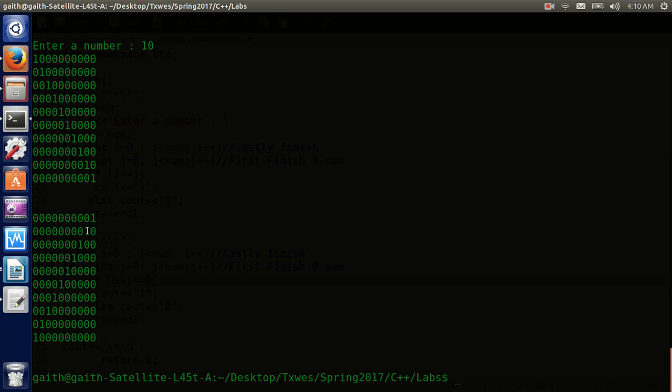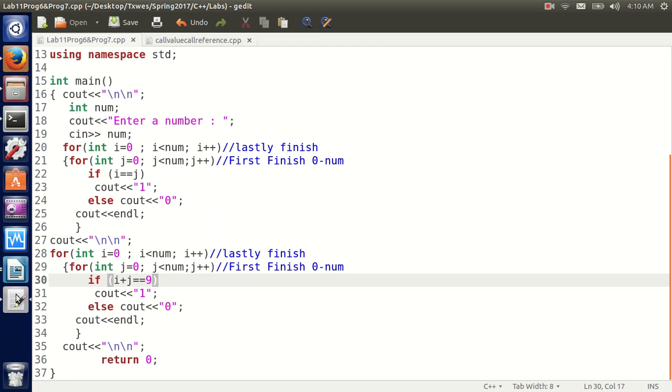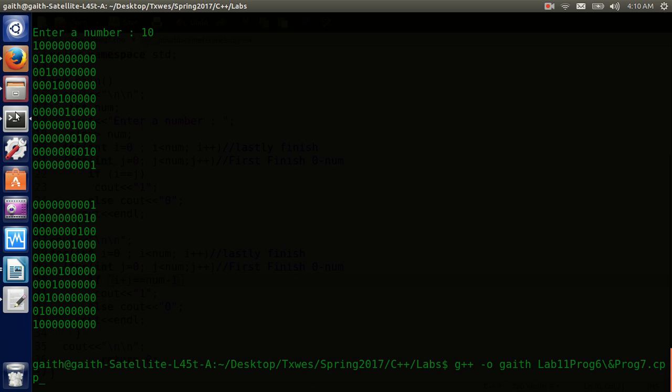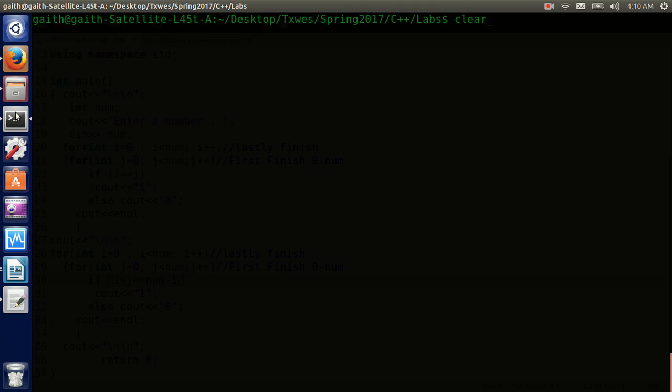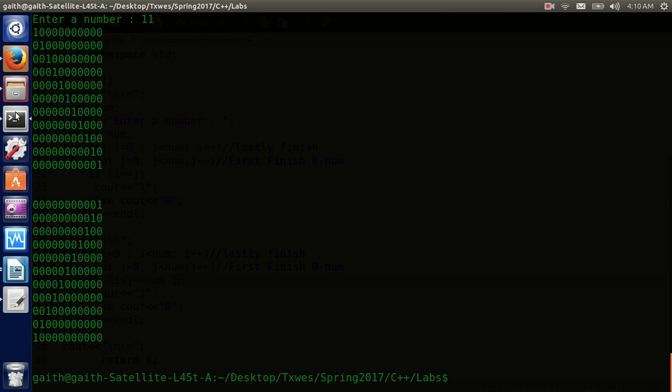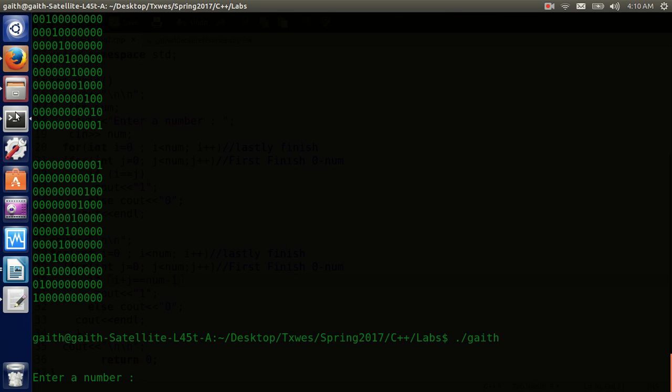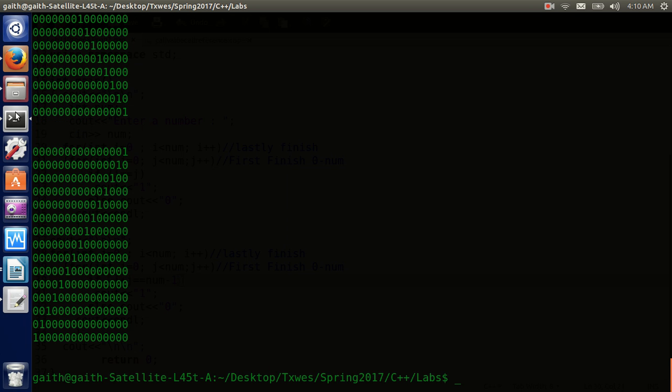Which came exactly when I put 10, so it's gonna be num minus 1. Here I need to put num minus 1 to take any value. Okay, let's try 15. Okay, it's working good, guys.